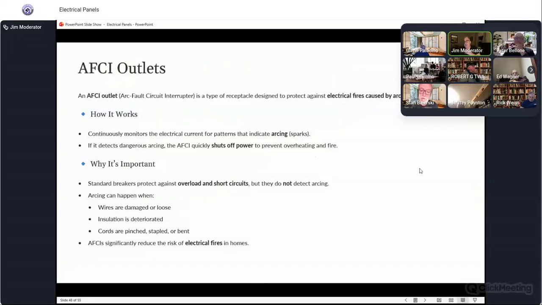So AFCI outlets. An arc fault circuit interrupter is a type of receptacle designed to protect against electrical fires caused by arcing. It continuously monitors the electrical current for patterns that indicate arcing, or if you want to call them sparks. If it detects dangerous arcing, the AFCI quickly shuts off power to prevent overheating and fire.